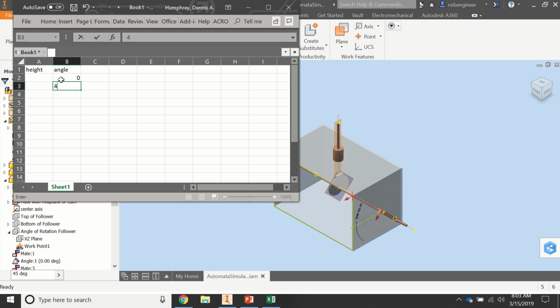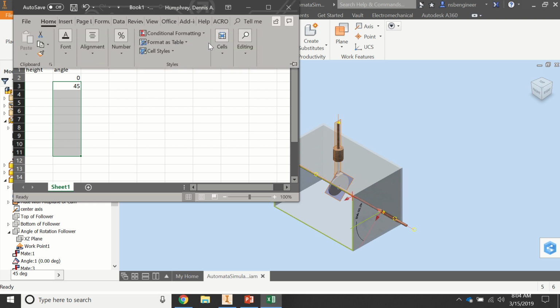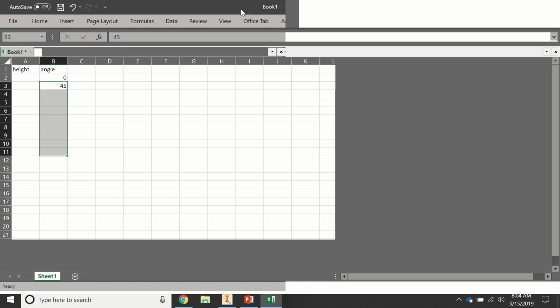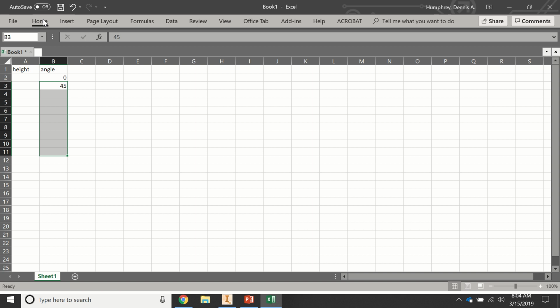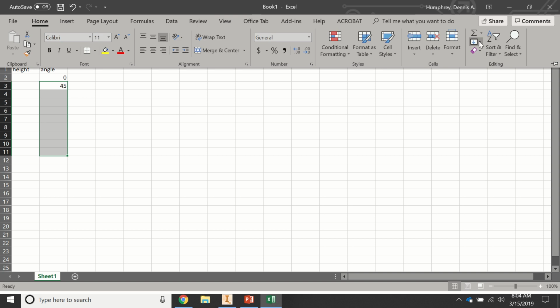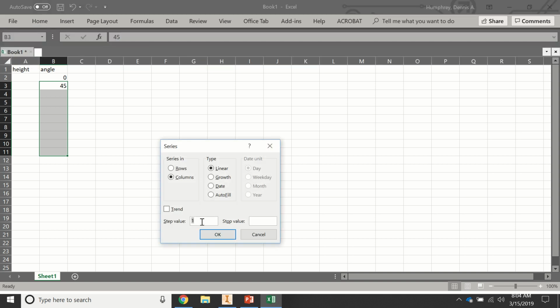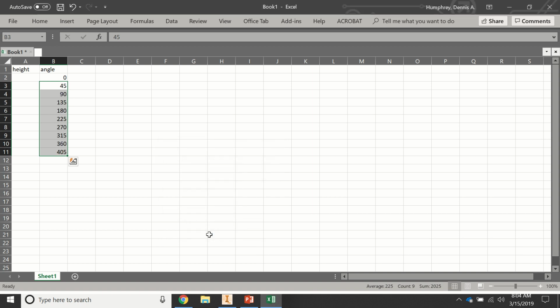Then I'm going to put 45. Now watch, let me see if this works. Let's do a little spreadsheet wizardry. I can do this. Let me expand it. I can click Home, and I can click this Fill Down Series, and I can step it every 45 and click OK. Okay, right there. One more than I needed. That was magic, wasn't it?